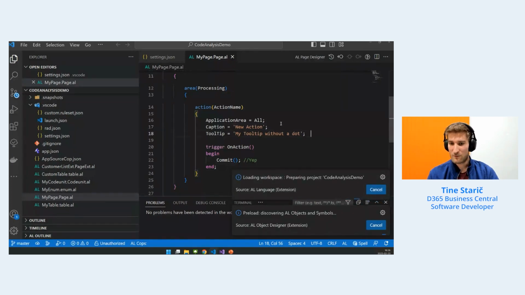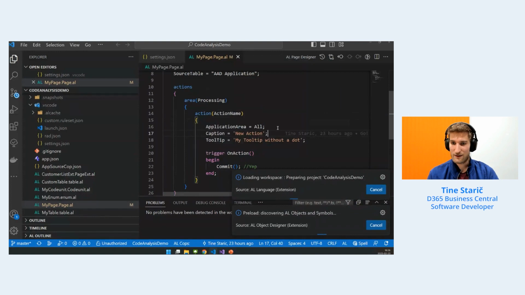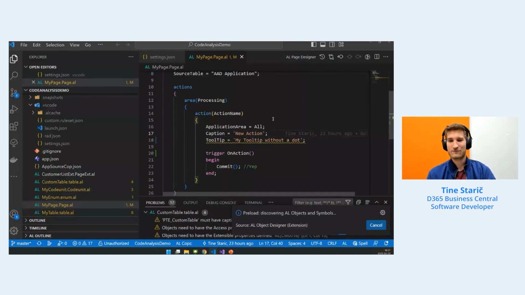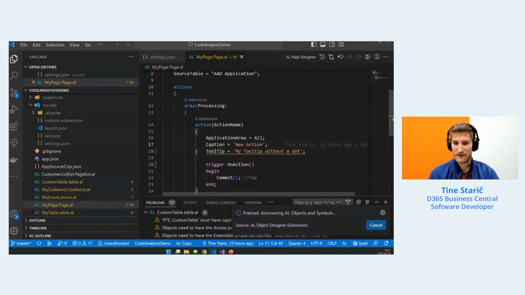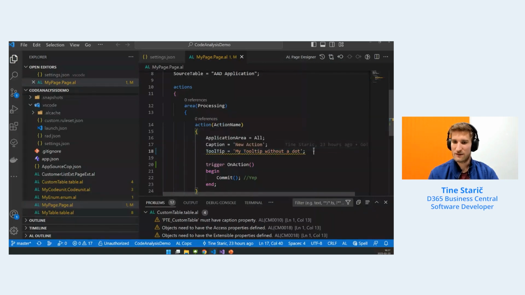There we go, loading the workspace, preparing project, and any second now we should be able to see the warnings. There we go. So now we see that there's an additional warning under the tooltips. You can see the squiggly lines here. If I move my mouse over it, you'll see that it says tooltips should end with a dot.